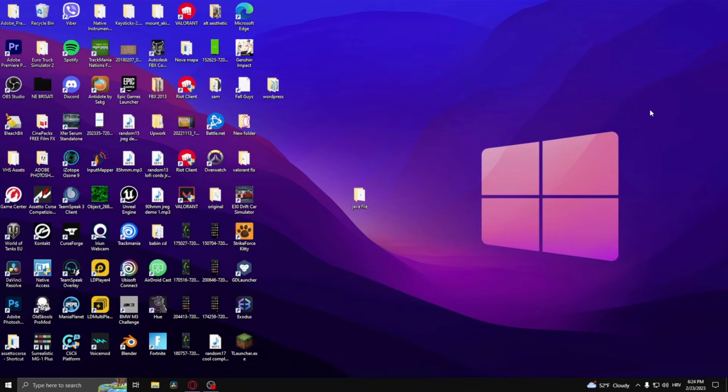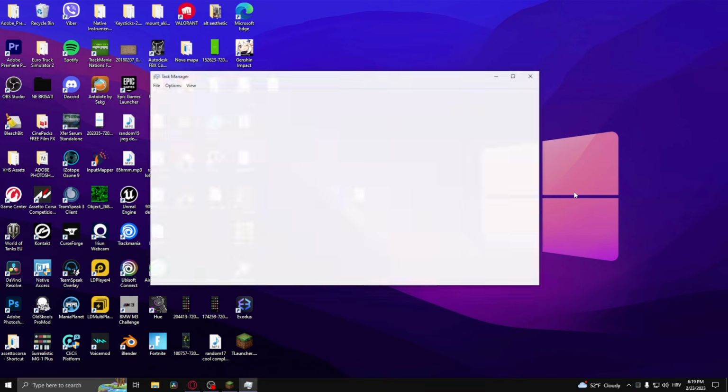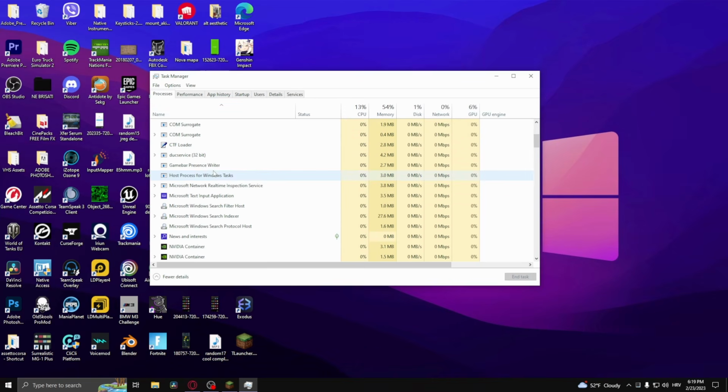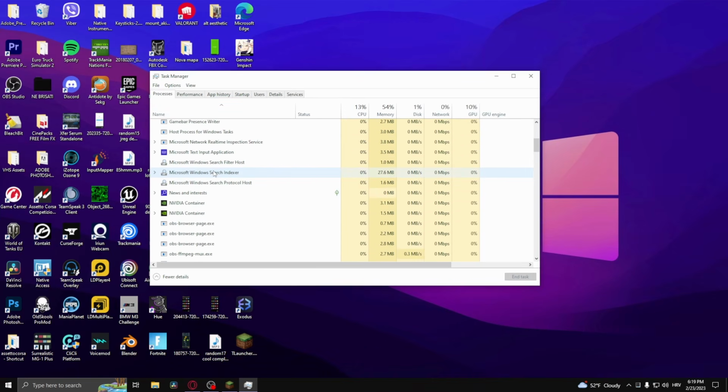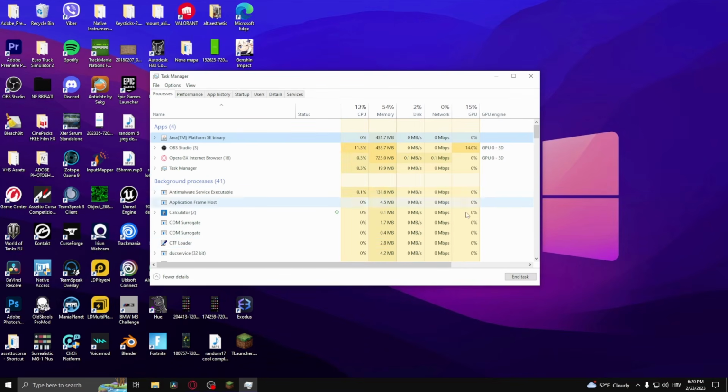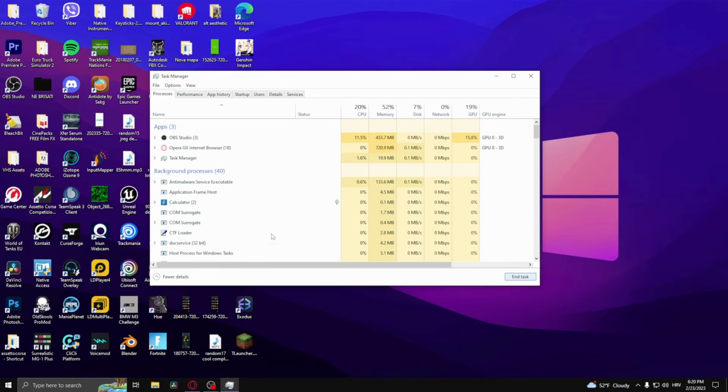How to fix Minecraft Java not launching. So what you want to do is head over to the task manager. Press Ctrl, Shift and Esc at the same time. This should open up Task Manager, and what you want to do is find Minecraft or anything related to Microsoft here, and end the task. Now you can close this.